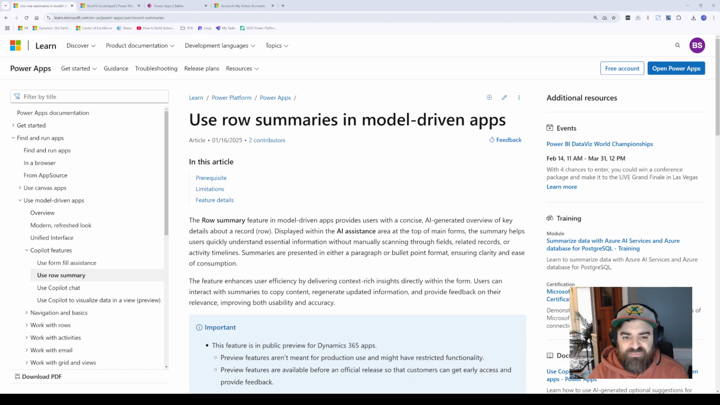This is in the brand new 2025 release wave 1. Literally just saw it pop up in my environment, so I believe it just became available for public preview. What it is, is the ability to add your own row summaries in model-driven apps for basically any table, native or custom.